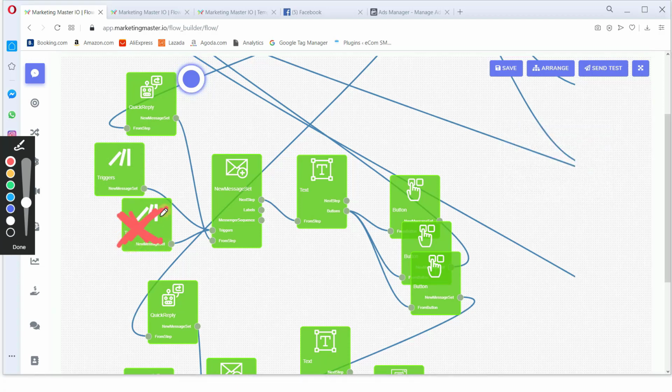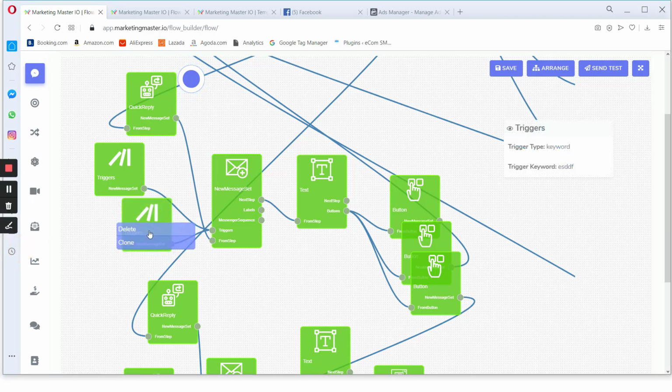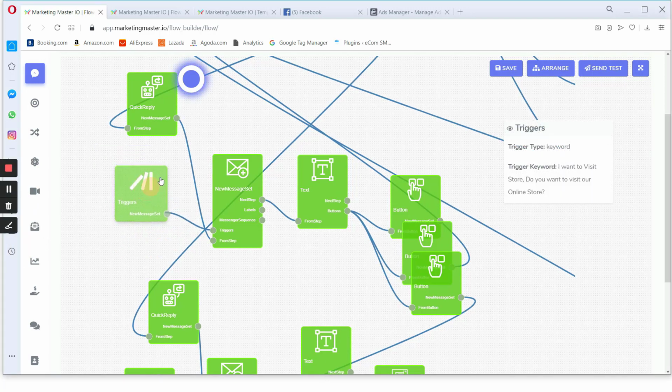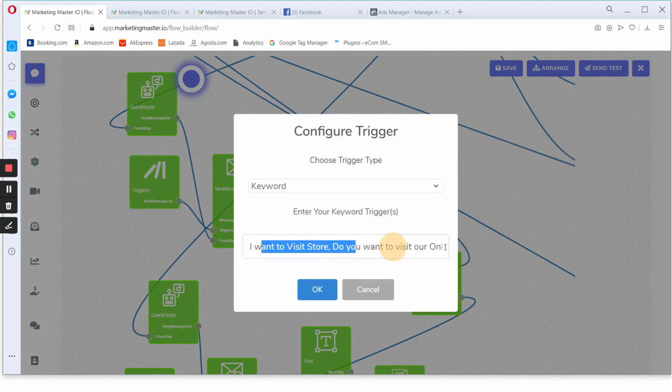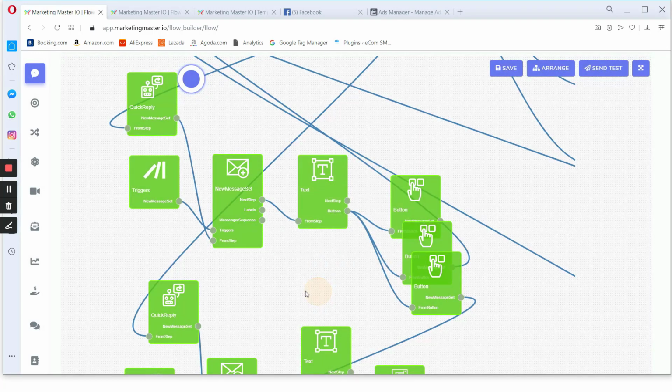So instead of connecting two triggers to the same new message element, delete this one, delete that. There must be only one trigger element connected to your new message set, and then define your multiple keywords by using comma separation. Just separate each keyword by a comma.